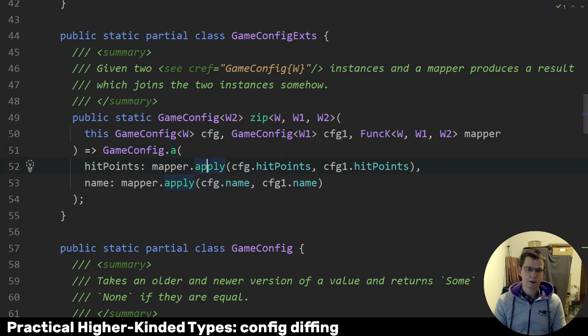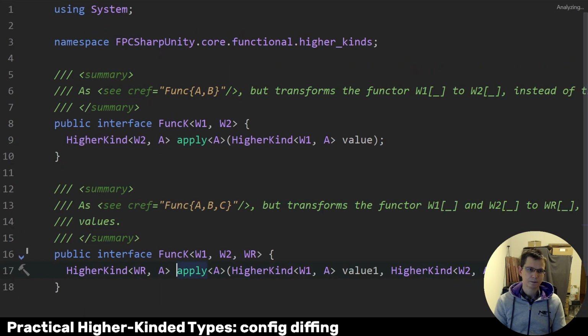Now let's take a look at what this apply function does. Here we can see that this is basically the same thing as the regular function from the system namespace, but instead of transforming values like integer or string, it transforms the functors. So it can take, for example, an ID functor and turn that into an option functor, or maybe from an option functor to some other functor.